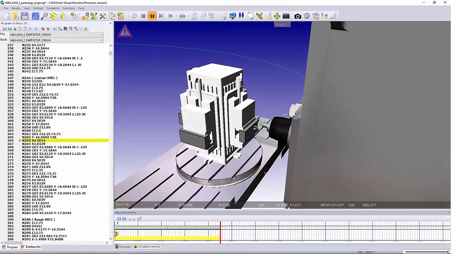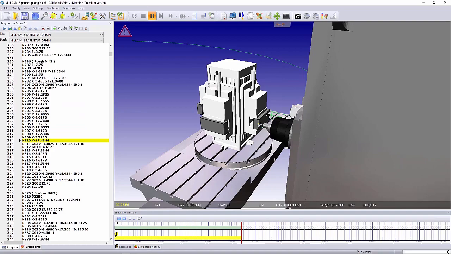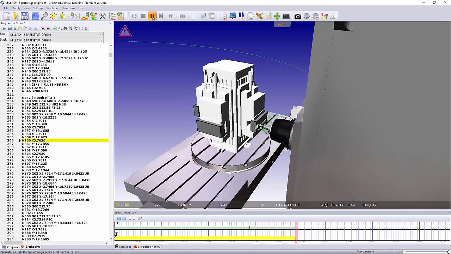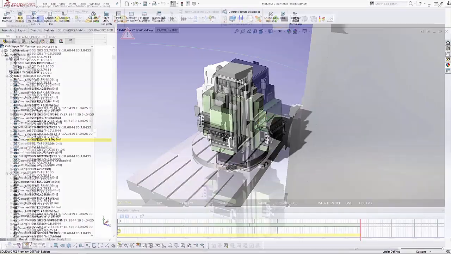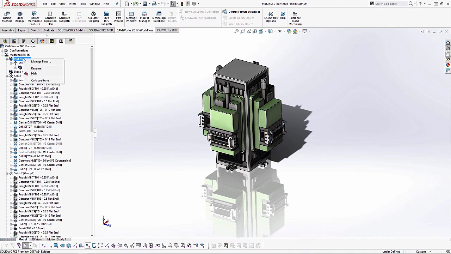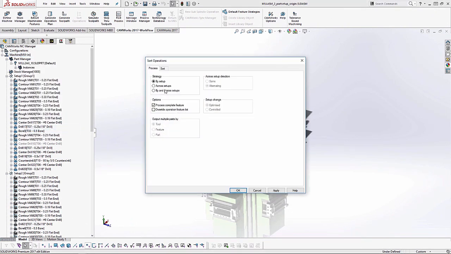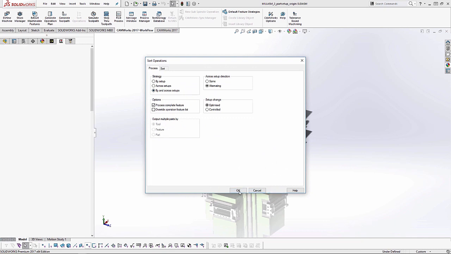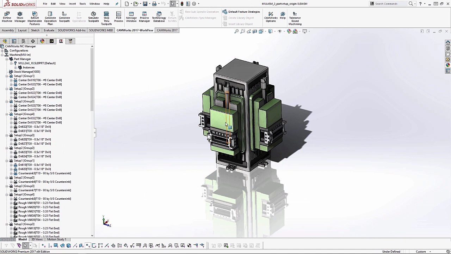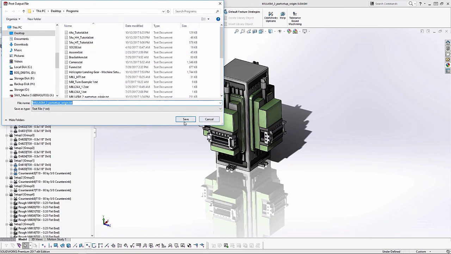Now, one thing I don't like is that it's machining one part in its entirety before it indexes. So let's change that. We're going to come back to CAMWorks. We're going to sort these operations. And we're going to reduce the number of tool changes by telling it to index during tool changes. Now, that may mess with my clearance planes. So this is where Machine Simulator really helps.